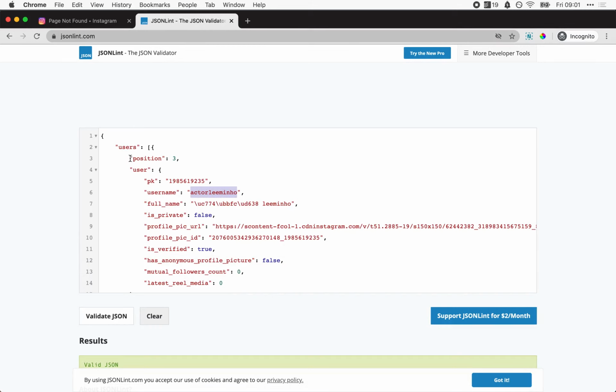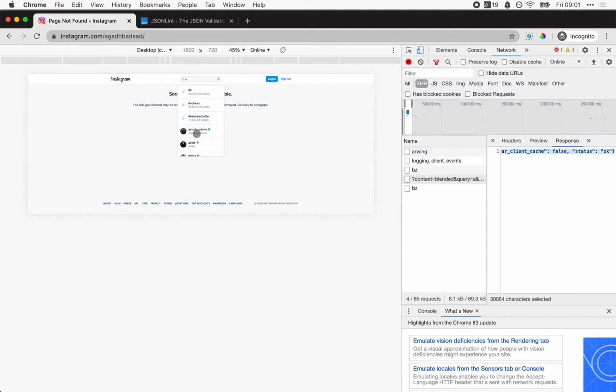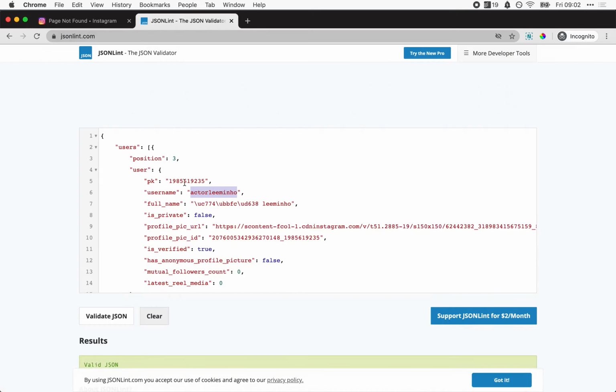In this case, we have an array called users, and then we have position 3, which is exactly the position of the account, which is 3. Usually arrays start from 0. So position 0 will be A, position 1 will be actress, position 2 will be before and after, and position 3 will be actually Minio, which is exactly what the data says. So position 3, and then we have details about the user.